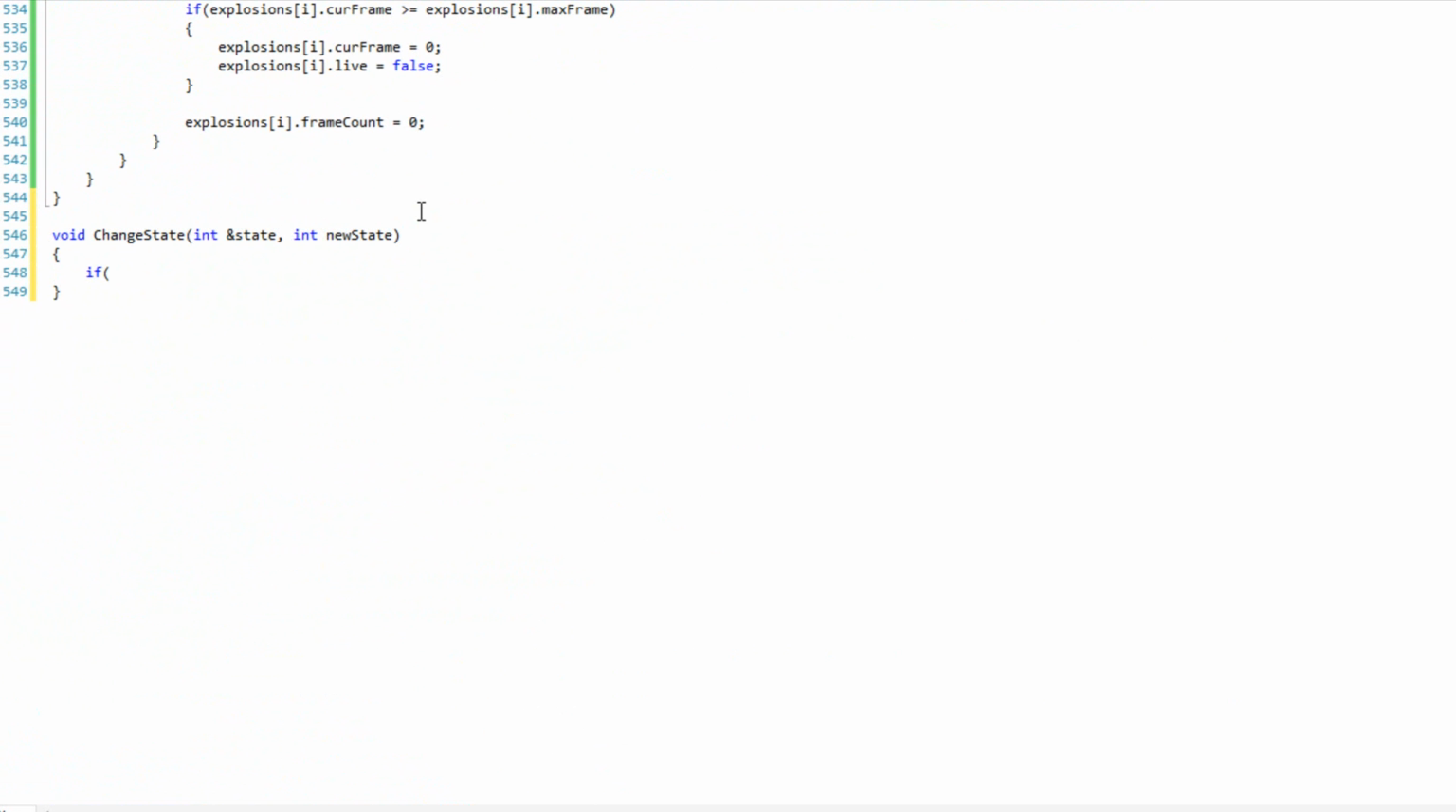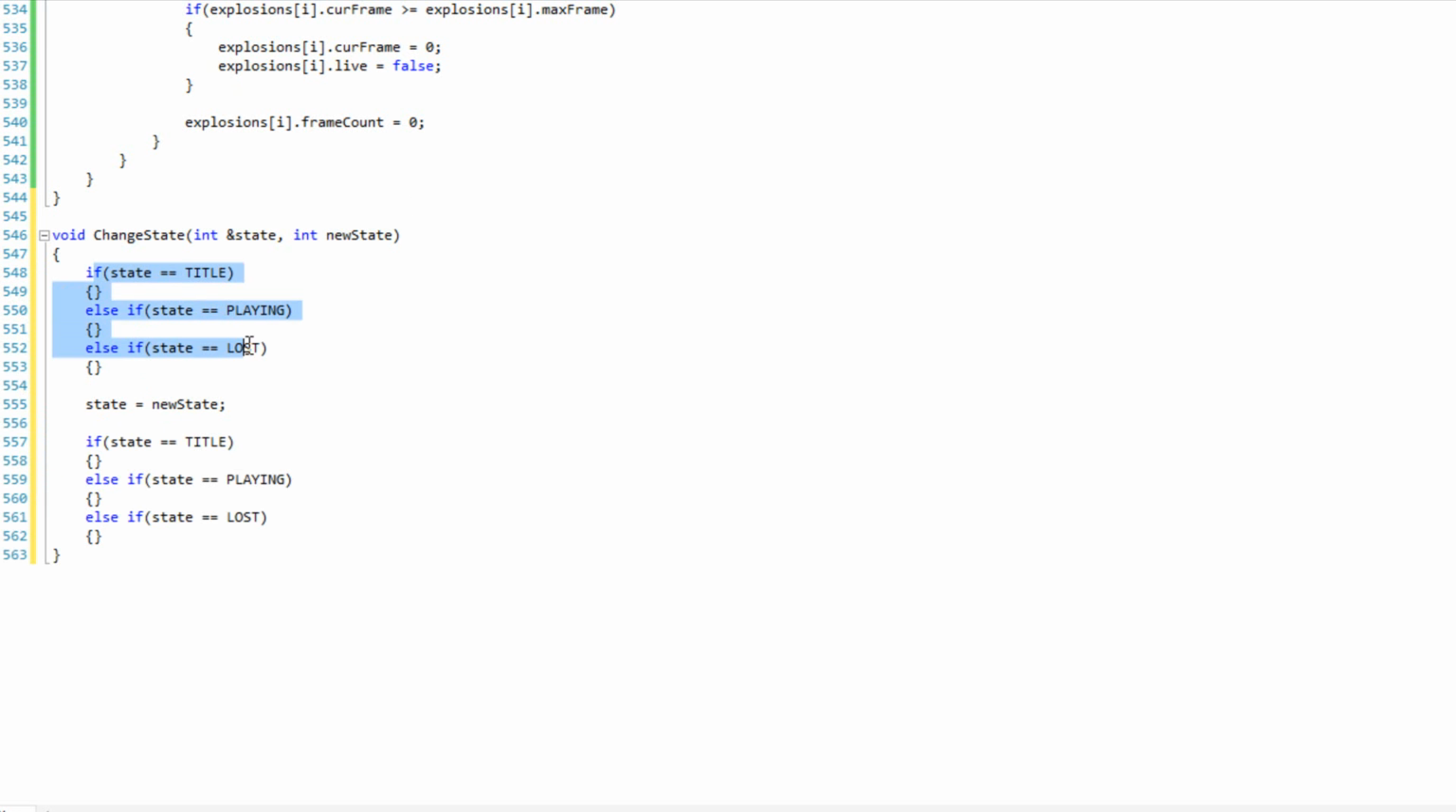I'm going to say if state double equals title, else if state double equals playing, else if state double equals lost. Then state equals new state. Hopefully you remember, I'm doing it in this fashion so that we can have our pre-processes and our post-processes, so we can manage leaving the state, manage the state change, and manage entering the state. So far, so good. And we can come back and flesh this out a little bit more.